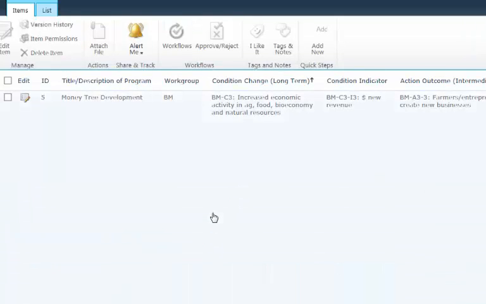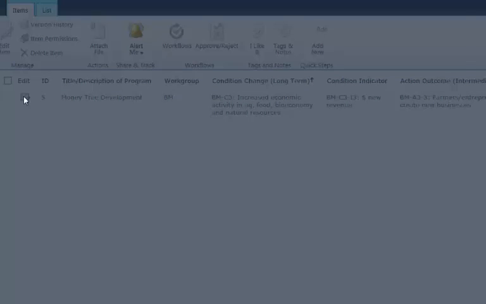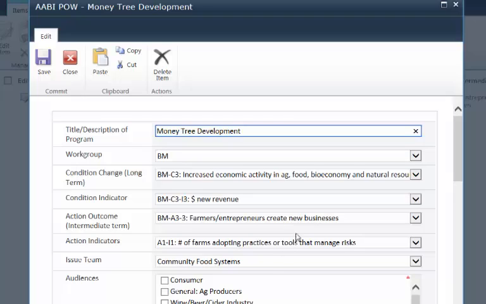So now suppose two people want to go in and edit a document at the same time. Let's say, for example, two of us wanted to go into this money tree development project and edit it. Both of you can click on the icon and it will open up the window so that each of you can type in there whatever you want. Now the key thing is what happens when you go to save it.